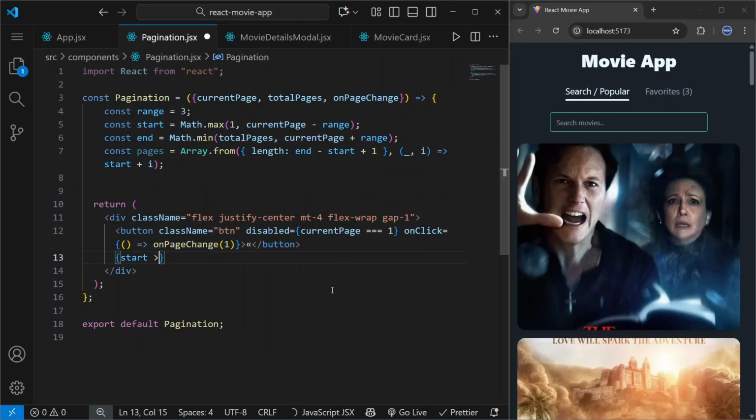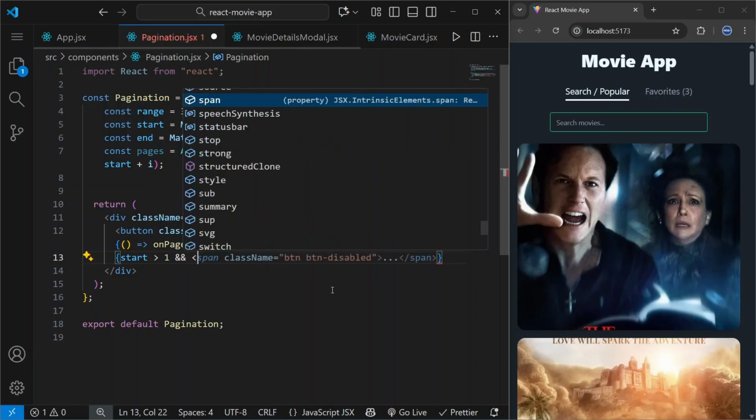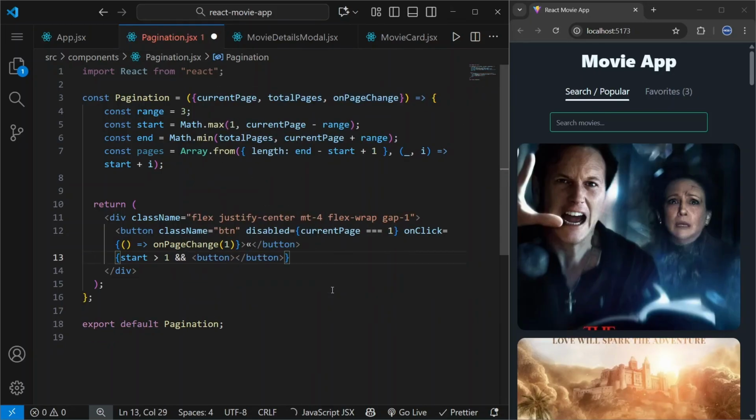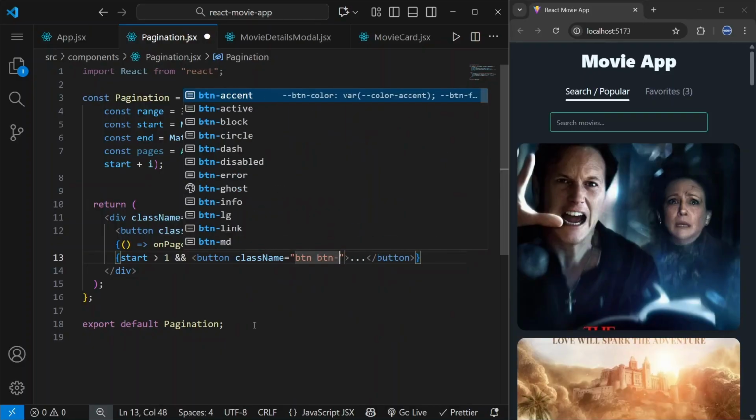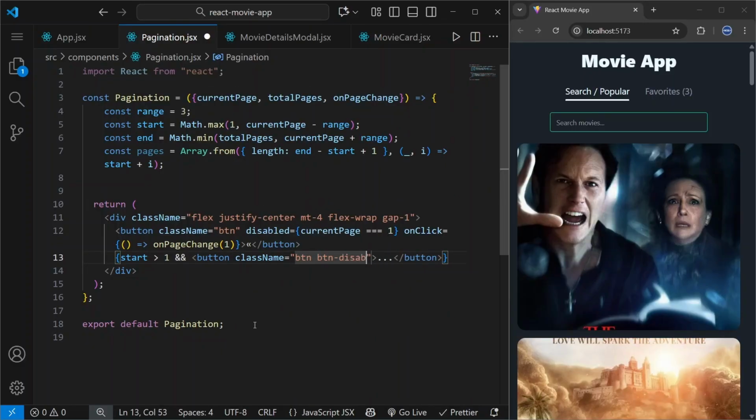If start is more than 1, we can have dots. So let's say if start is more than 1, we can have a button, for example, and here we want to show dots if pages are hidden. And let's give some styles to it as well. Let's say that it will be button and button will be disabled. So let's say disabled, okay?